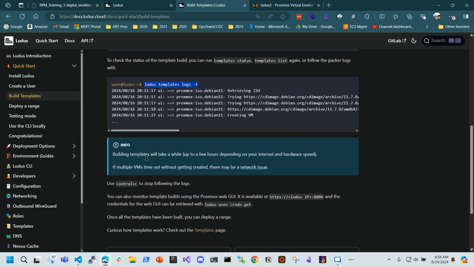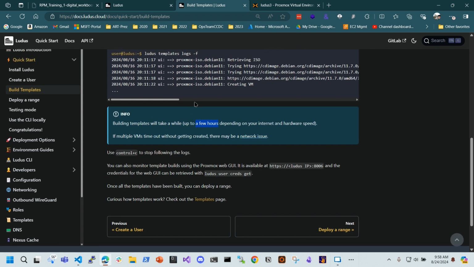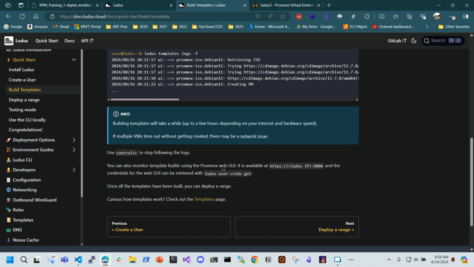So, all right, what else? Building templates will take a while, up to a few hours. Oh, sorry, not 30 minutes, a few hours. Glad I read this. Depending on your internet and hardware speed, if multiple VMs time out without getting created, there may be network issues. Control C to stop the following logs. Oh yeah, we did that up here, so that's fine. You can also monitor template builds using the Proxmox web GUI, which we did. And okay, we did get the credentials. Once all the templates have been built, you can deploy a range. Curious how templates work? Check out the templates page.